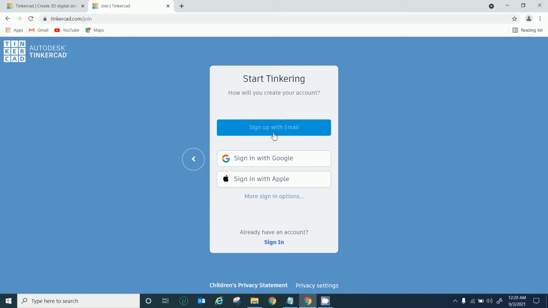And you can create this personal account with your email address, or if you have a Google account or an Apple account, you can use these two. I'm going to show you how to create account with the Google account because that is the most easiest way to create an account in any platform. So I'm going to click sign in with Google.